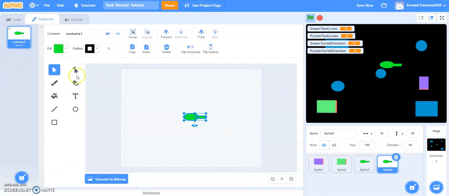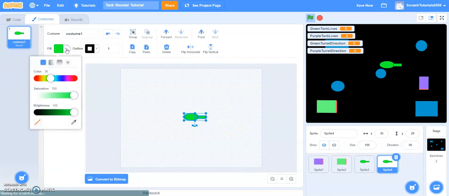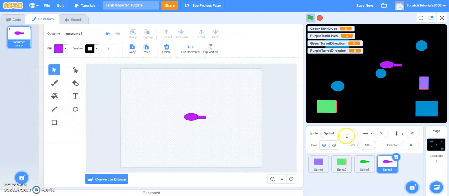Copy, paste, change the color to purple. Yeah, that looks okay. Call this purple turret. Then green turret. Then green tank. And the purple tank.